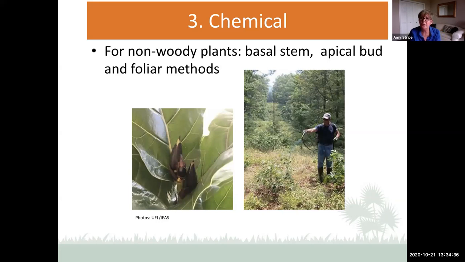Now, I'm not going to cover soil residual application, because that's really used in only very specific instances. You really got to know what you're doing, because you're applying a herbicide to roots. If roots have grafted over from other neighboring plants, you could easily damage roots on neighboring plants that you want to keep. So I wouldn't even get into that unless you wanted to bring in a professional for that.